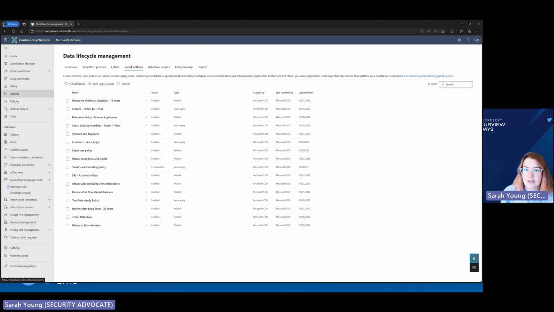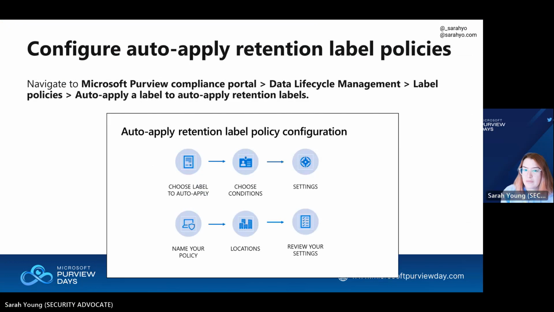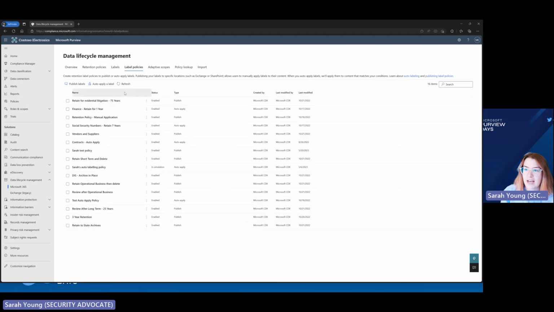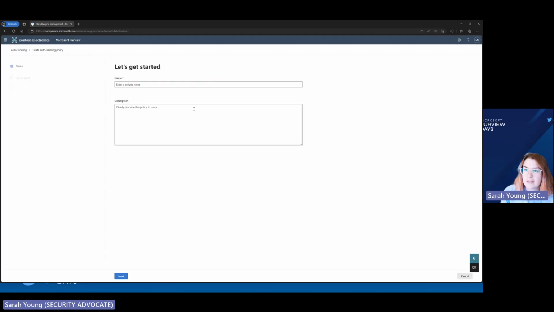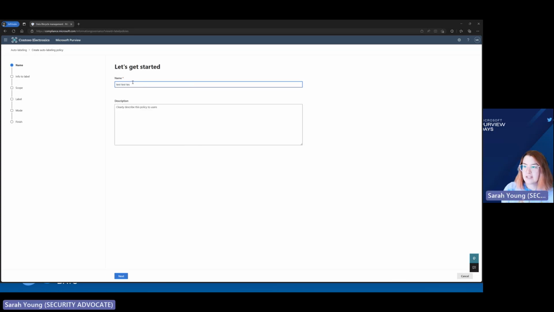So next up, we'll look at auto applying. So slightly different this time. We have a look at auto applying. We're going to give it a name. Test.